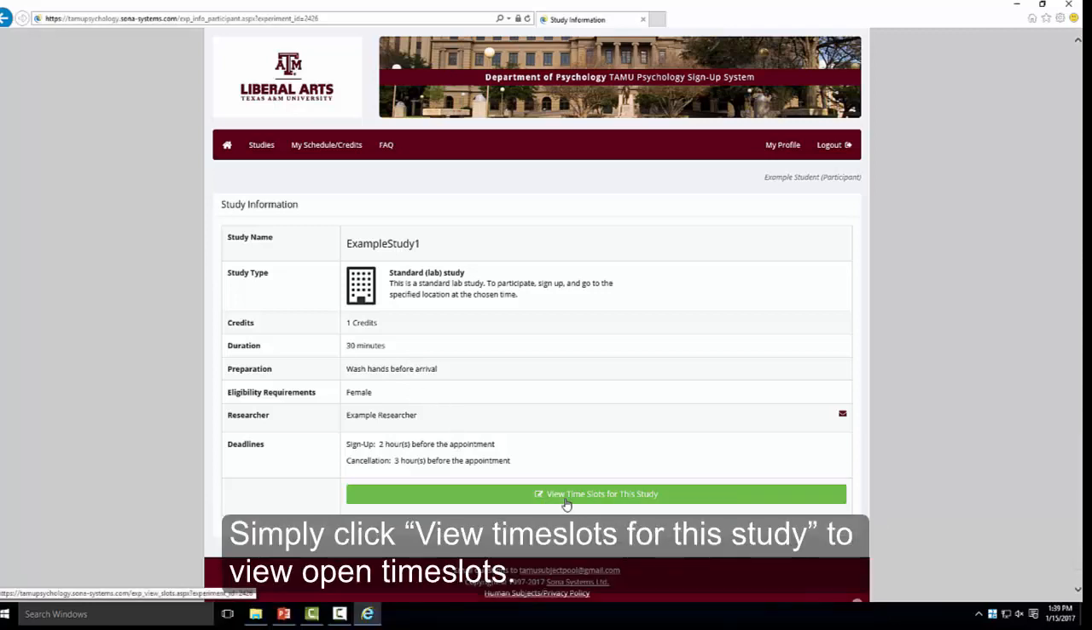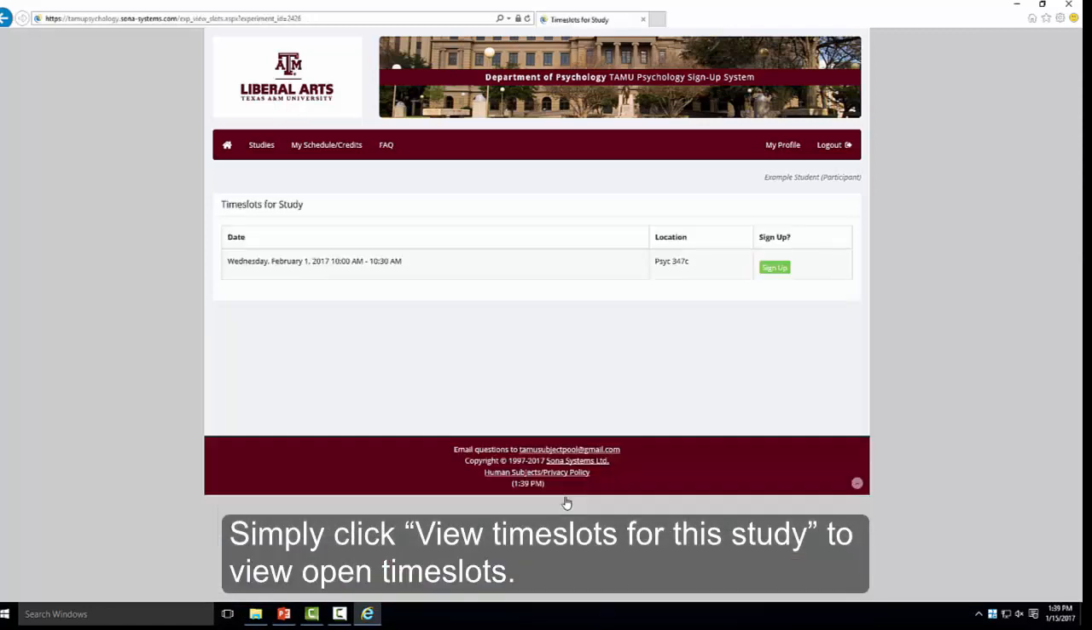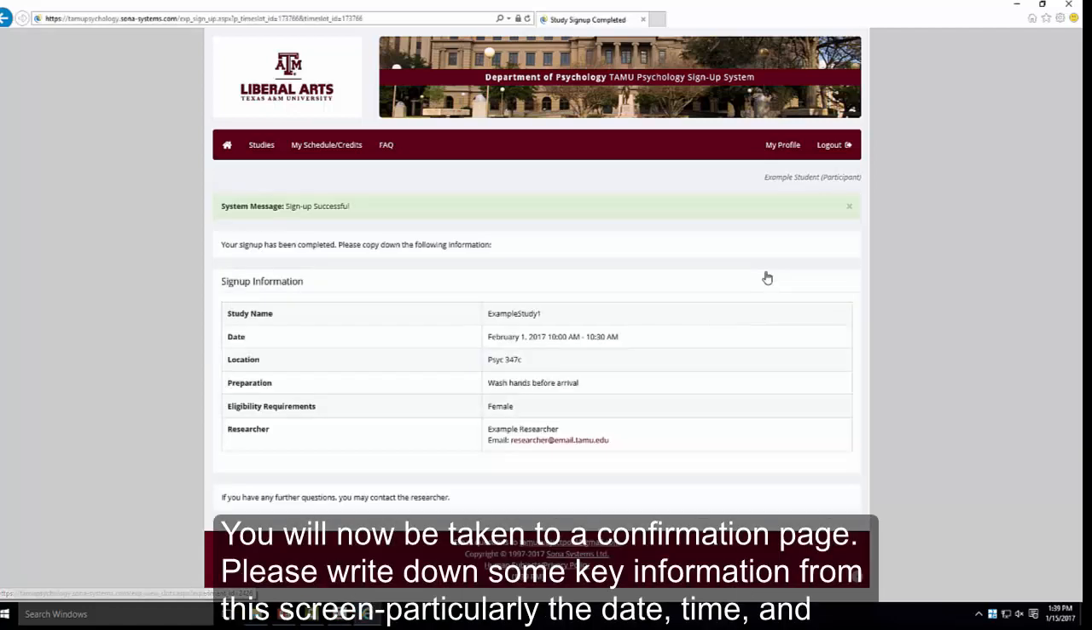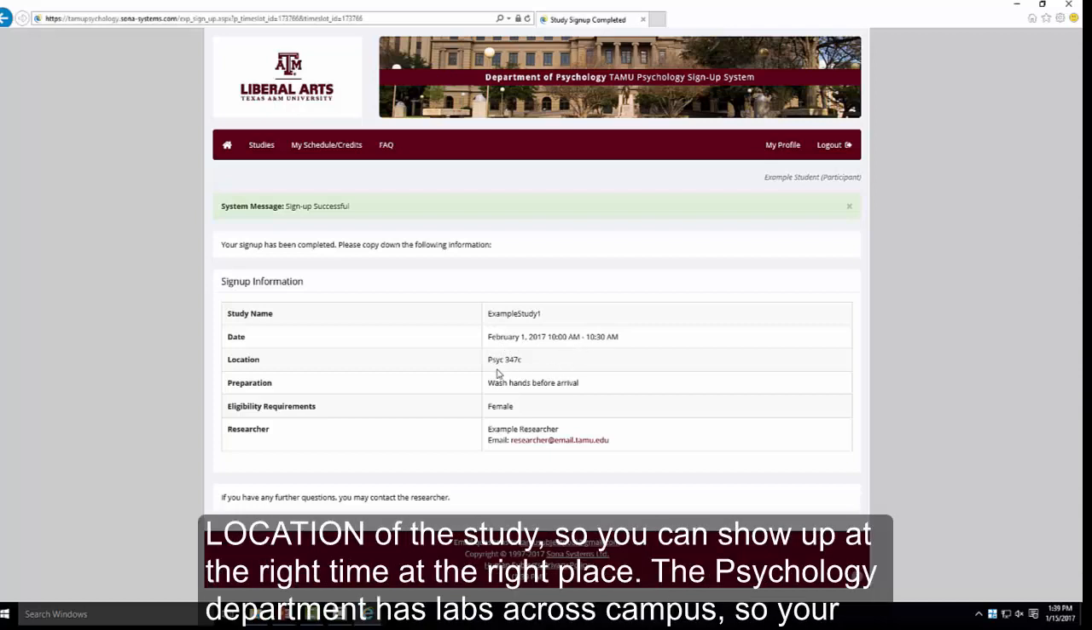Simply click the View Time Slots for this study to view open time slots. Now you'll be taken to a page that lists all open time slots for this study. Simply find one that fits in your schedule and click Sign Up. You will now be taken to a confirmation page. Please write down some key information here from the screen and however you're keeping track of your schedule, particularly the date and time and the location of the study, so you can show up at the right time in the right place.